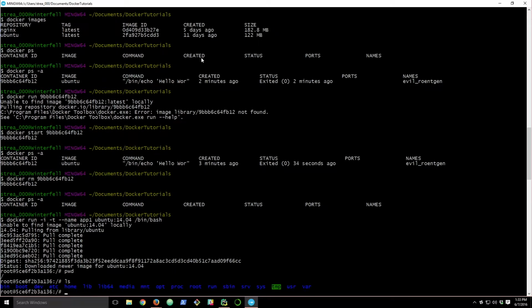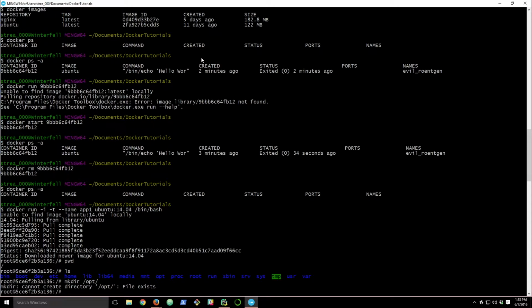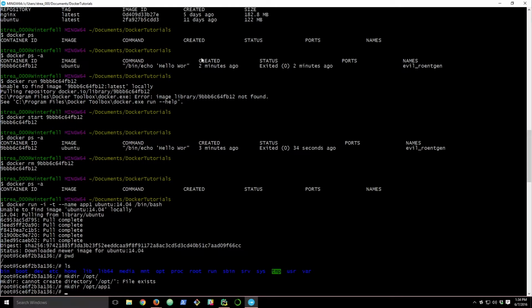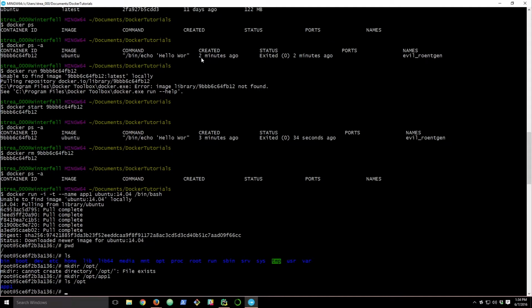So I'm going to go ahead and add a directory here to show that I can modify a container. So mkdir, let's call it opt, and oops, I meant mkdir opt/app1. So if I list opt, I have an app1 directory that's been created, and that now has modified this container. Now that does not modify the underlying image. And that's an important thing to understand about this.